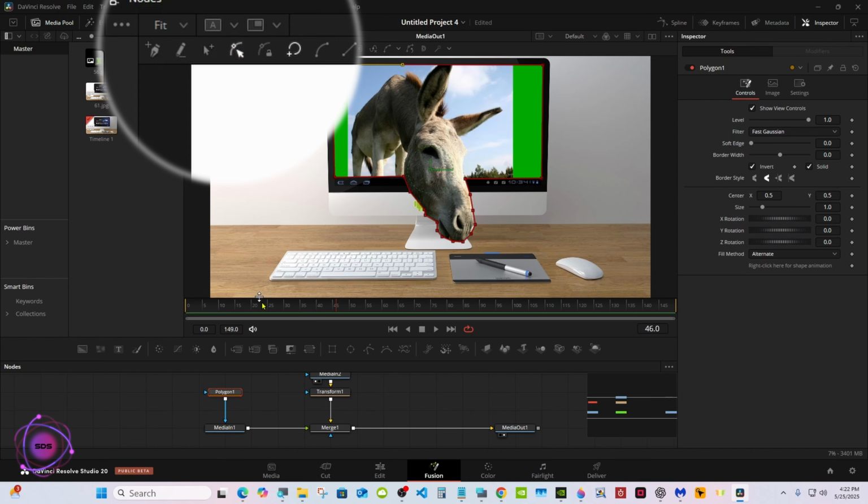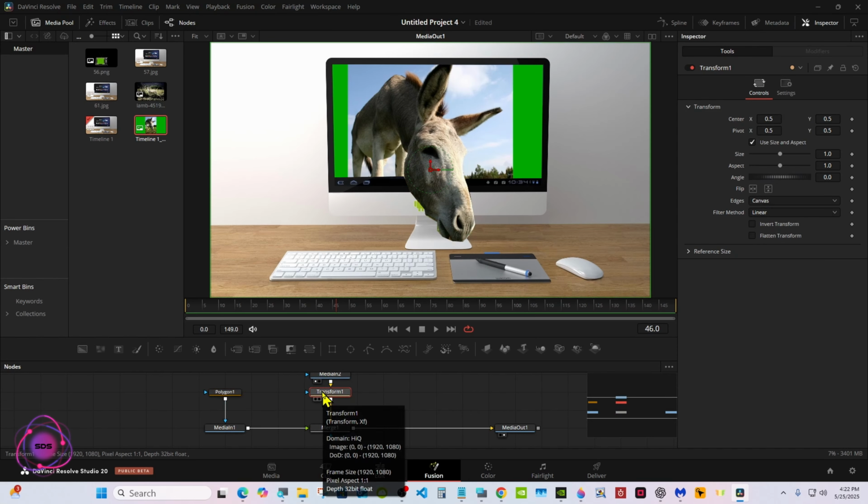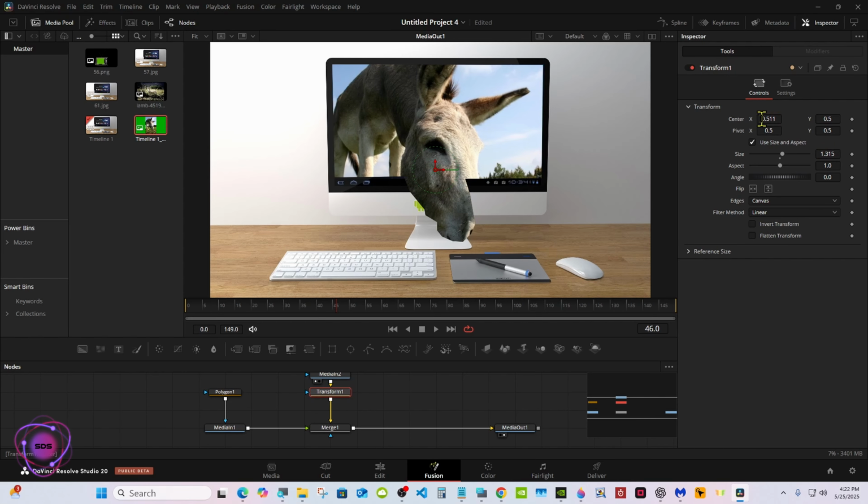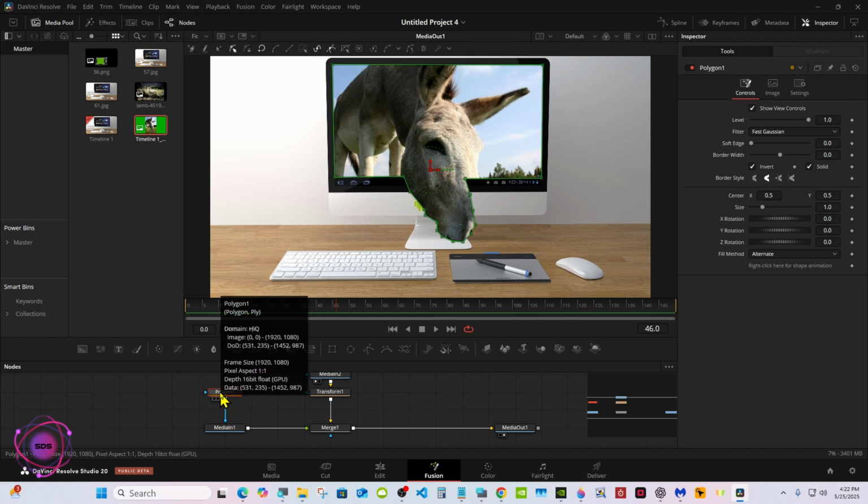I'm going to select the modify only tool for now. And select the transform. Depending on what your media is, we'll go with something like that. Once again, select the polygon. Now we're going to move these all around.